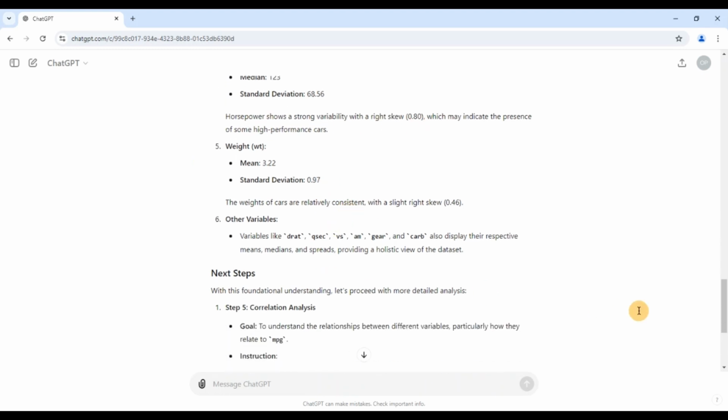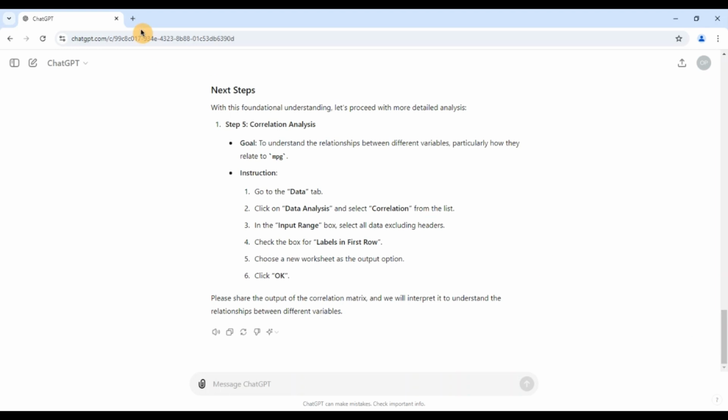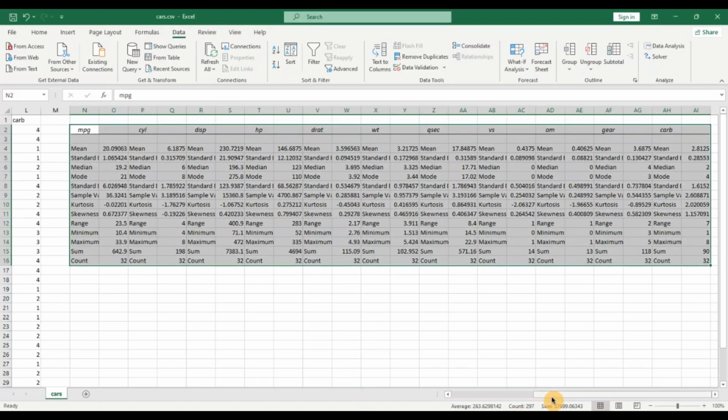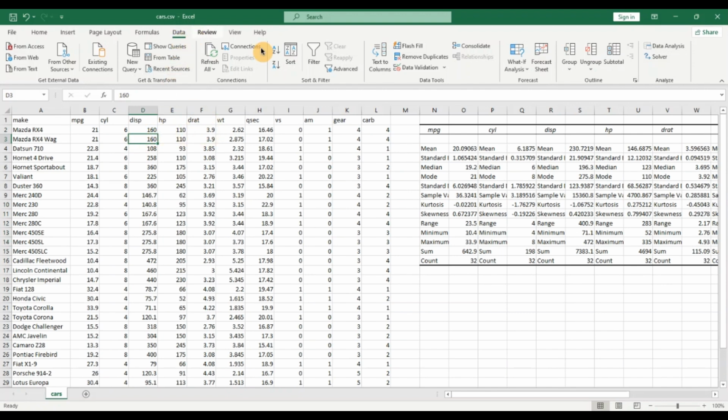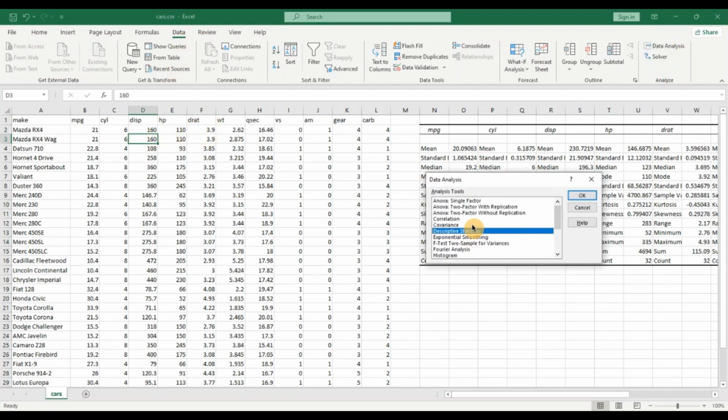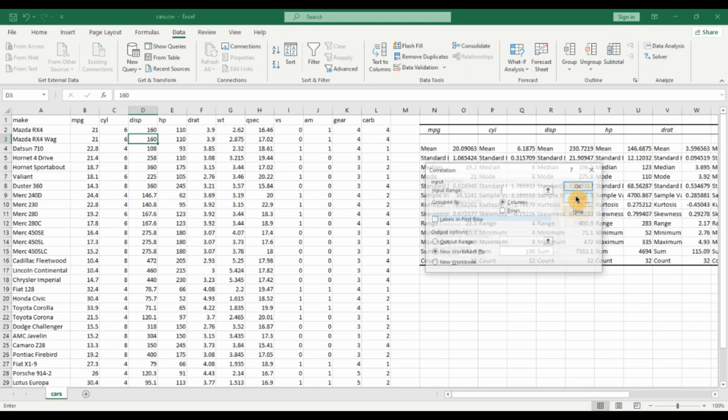Now it has asked me the next step. It wants correlation analysis. Okay, so it is telling me do the correlation analysis and give it the input. So let me see if I can do that. Okay, so again I'll go to the Excel file. Let's go back here. Okay, and let's do correlation analysis. Again, you can follow along the steps. I know most of this, so I'm just doing it to save time.